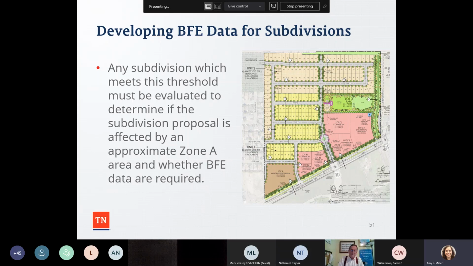We did have one development up in Greenville, Tennessee recently that was in a Zone A. So they decided to take all the Zone A floodplain area and put that as open space so that they didn't have to do an engineering analysis. So sometimes you can work with a developer to make sure that the standards are being met or that you have the special flood hazard area as open space in that.